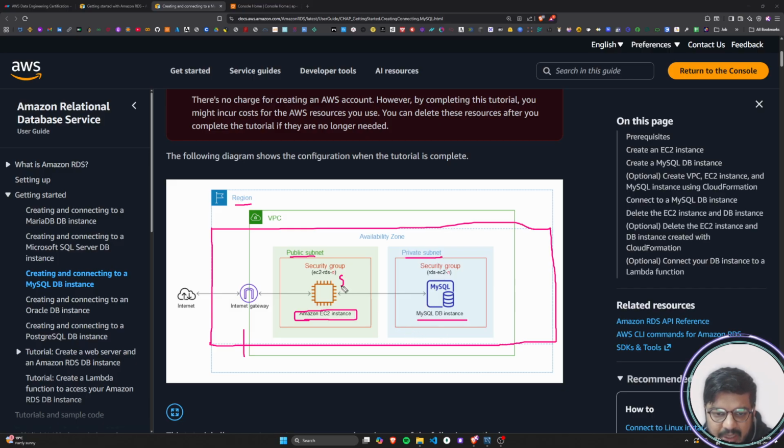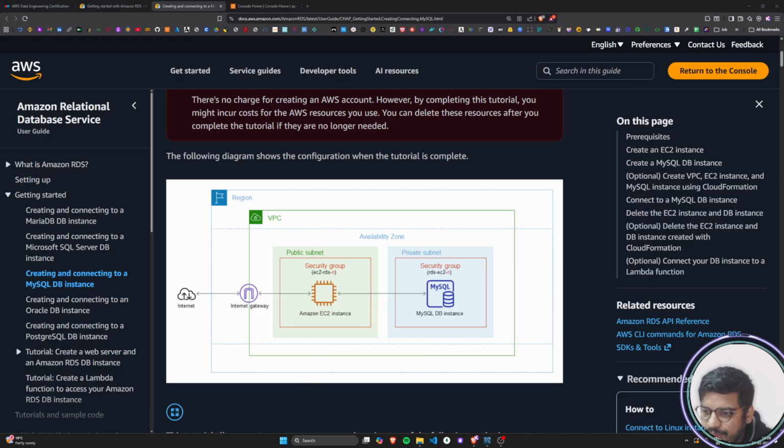And using the MySQL client, we will be able to communicate between our EC2 instance and the RDS. Okay, so this is how the communication will work. Again, if I try to access using the internet directly here, this connection will not be possible.